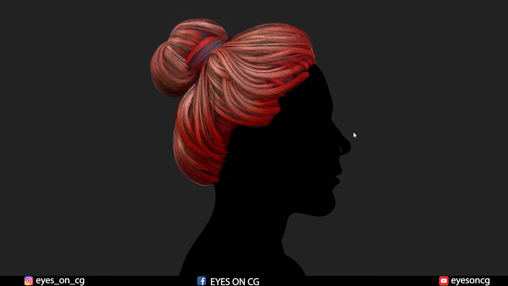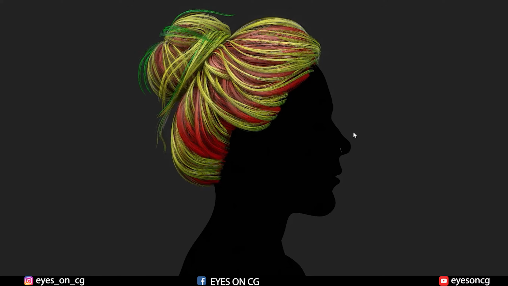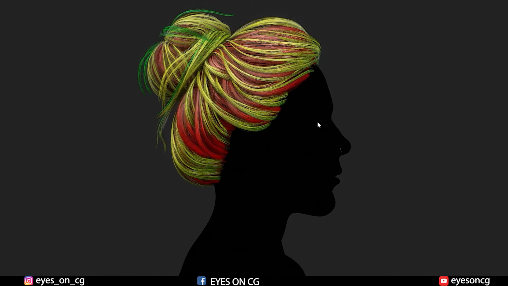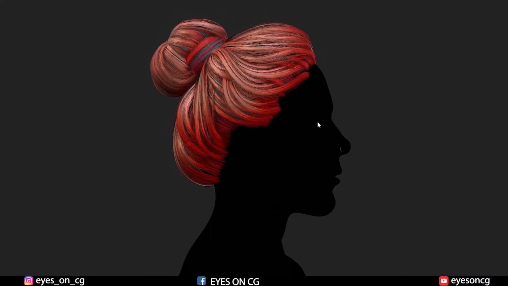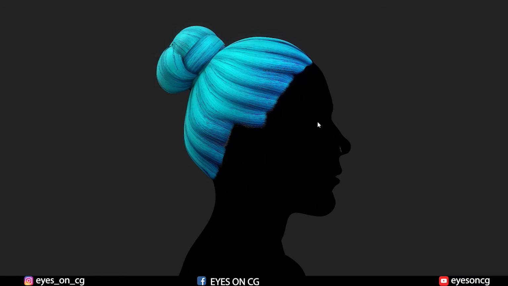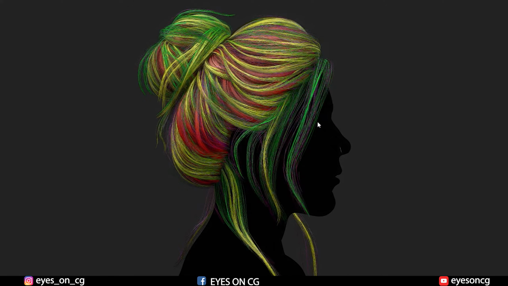But when you move forward to the second layer, please avoid hair strands intersecting with each other. Try to avoid any intersection in hair cards. But you can group them. You can take 2 or 3 hair strands and group them together to create bigger clumps.